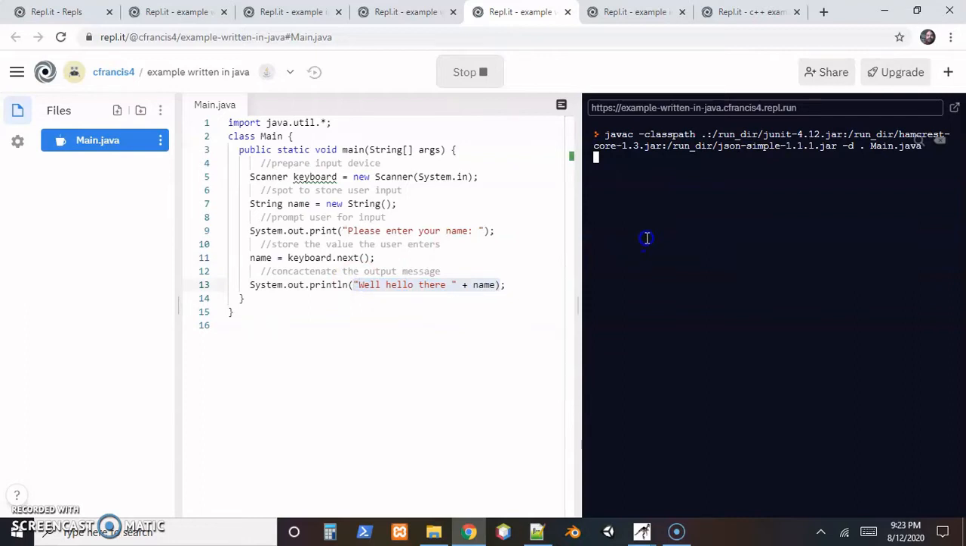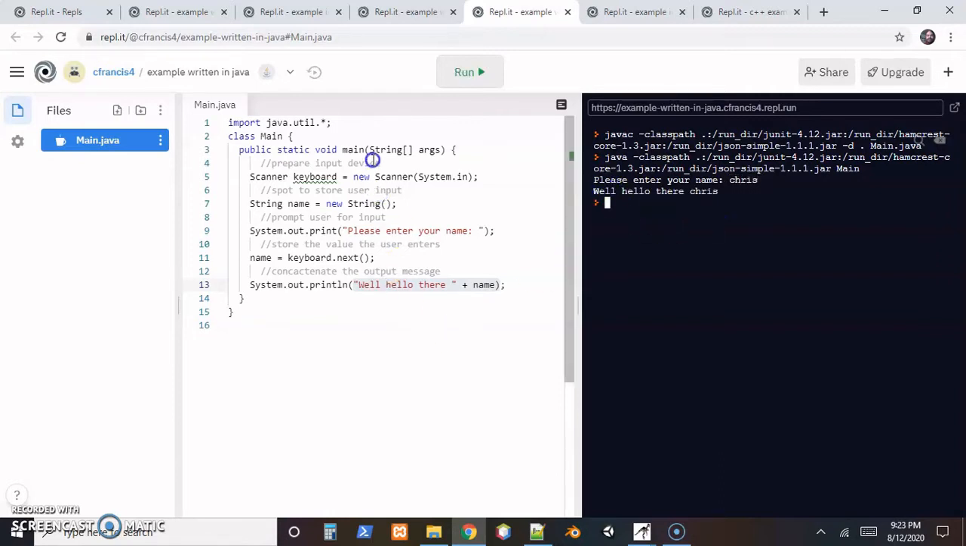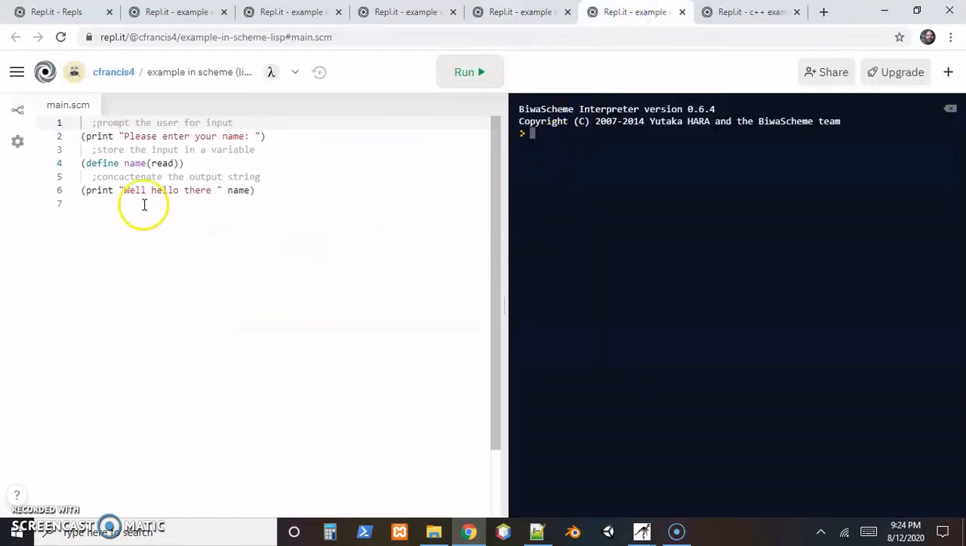So if I run this real quick, you can see the prompt, please enter your name. I'll type in my name and get the message. So once again, the logic, our algorithm, applies in the same way. It's just done with a different syntax. Which language is next?